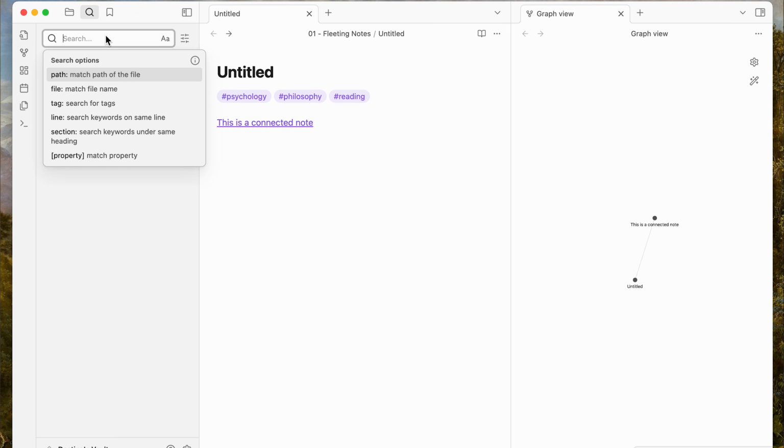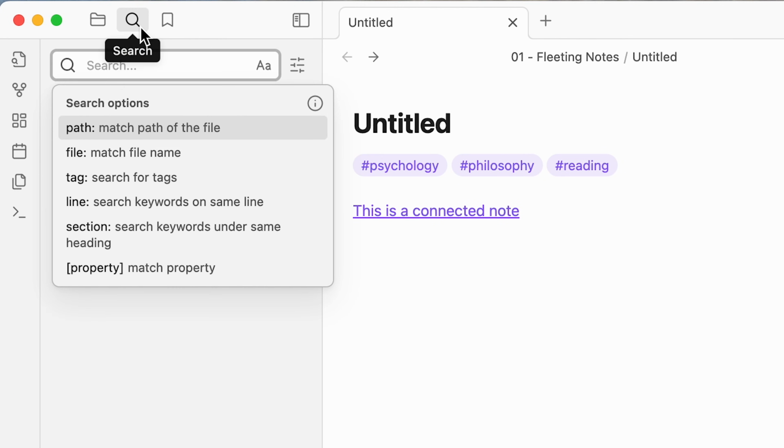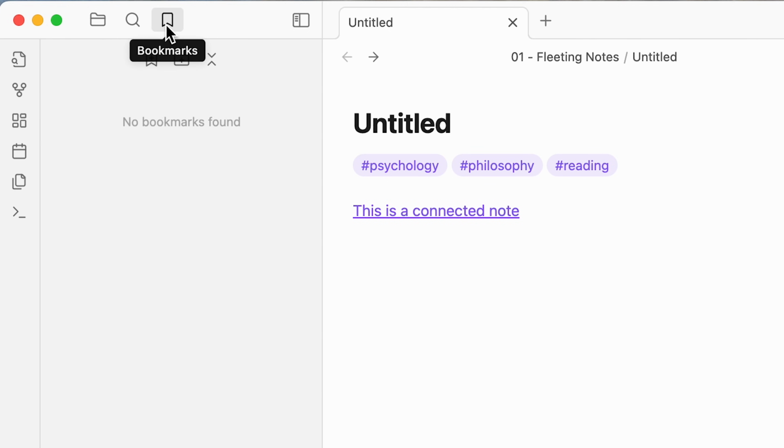If you want to search for a specific note, you can click on this magnifier icon and start searching. There's also a bookmarks feature where you can keep your favorite documents. You can create daily notes, which is one of the best features that Obsidian has to offer, and it's great if you like morning pages or you like journaling every day. You can even plan your days in daily notes.